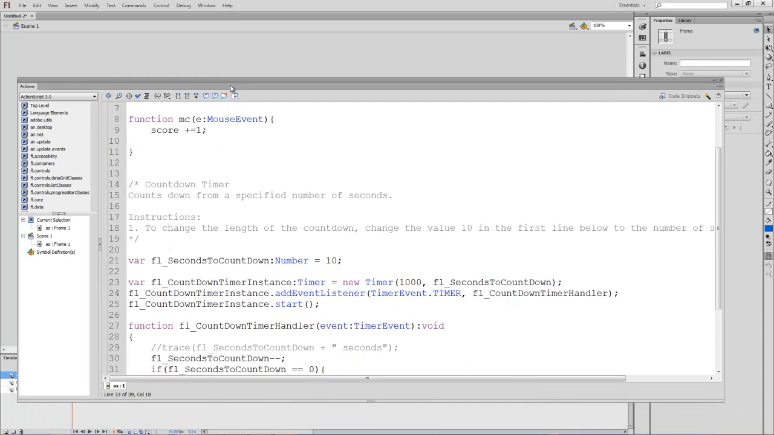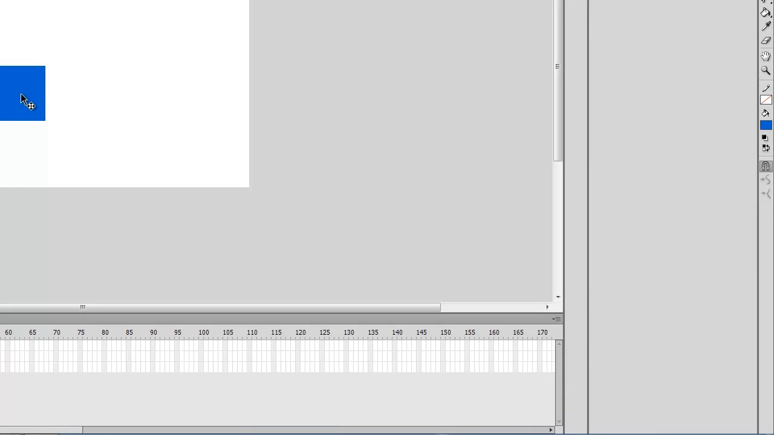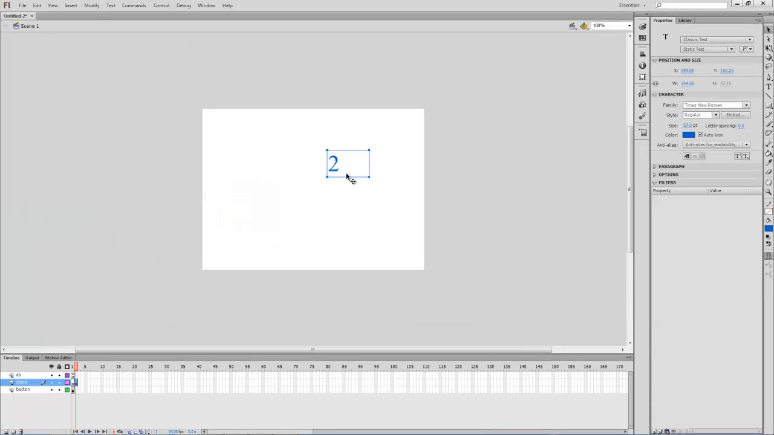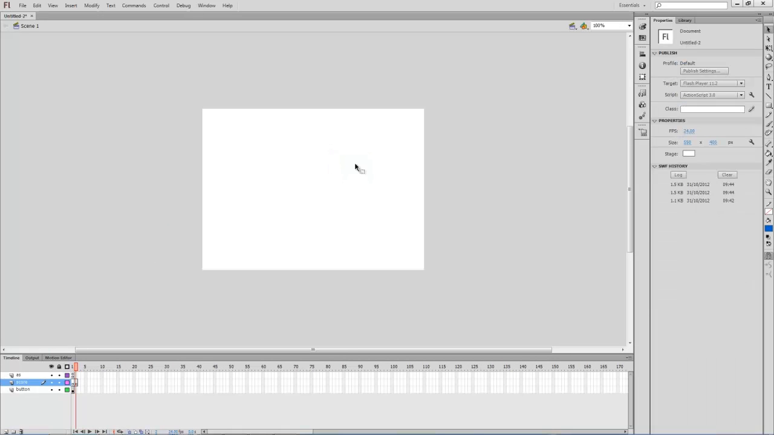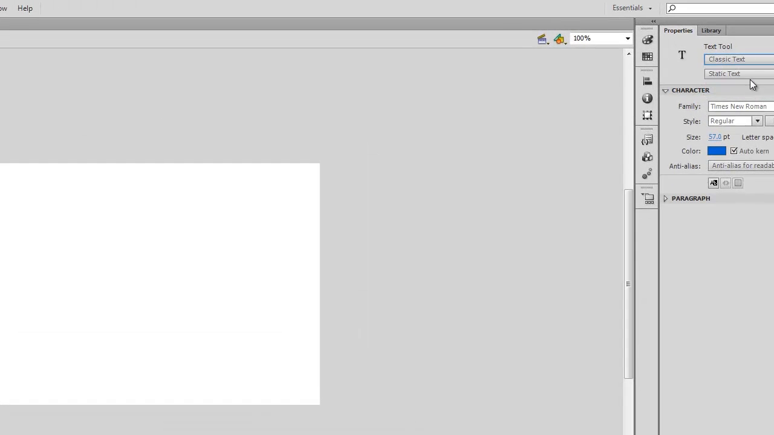Now we need the dynamic text. So dynamic text in ActionScript 3 is handled completely differently. In ActionScript 2, you were able to give dynamic text an instance name, and it would automatically show the variable that you were using in that dynamic text box. But if I go to the score over here, I'm just going to delete that text, get the text tool, and select classic text. There's TLF text now as well, but I'm just going to use classic text and dynamic text.